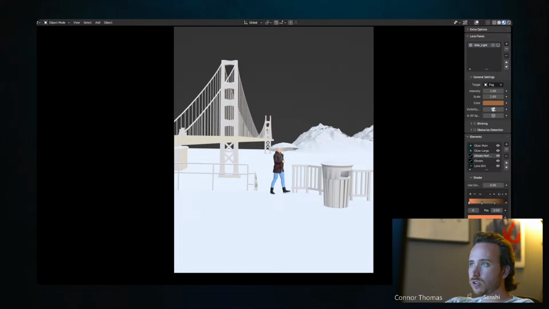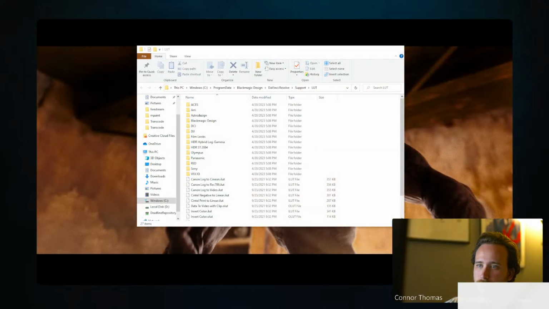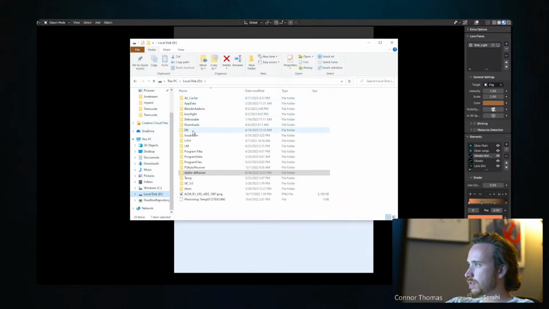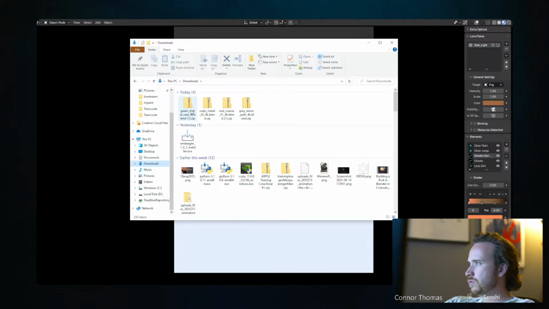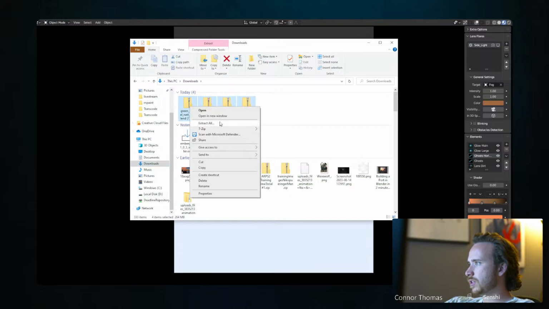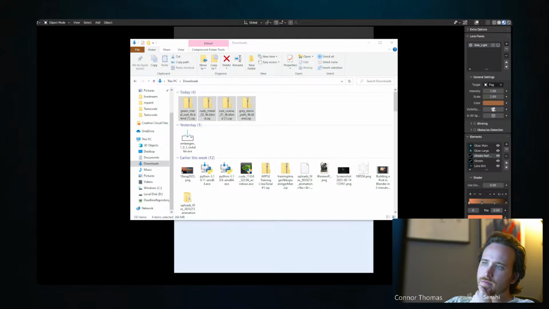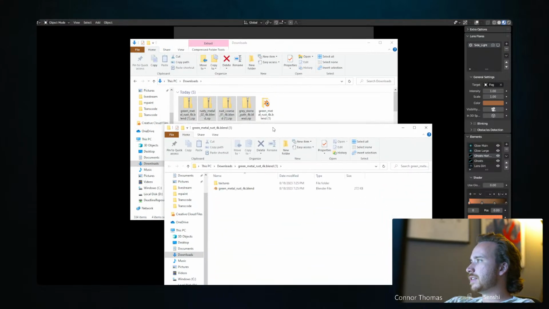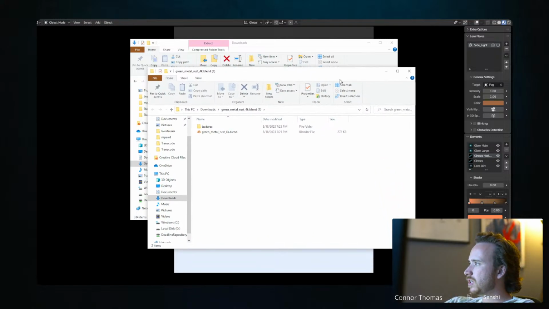Anyone using this computer can see my downloads? What? Uh-oh. I didn't know that. I don't know why I was looking at it. I got Stable Diffusion here. So let's go to downloads. Just extract all. Fantastic. What was I going to use the green metal on?